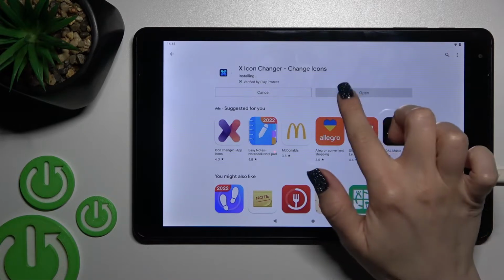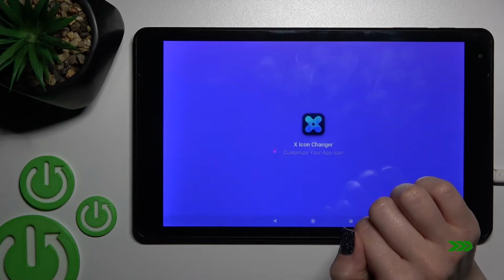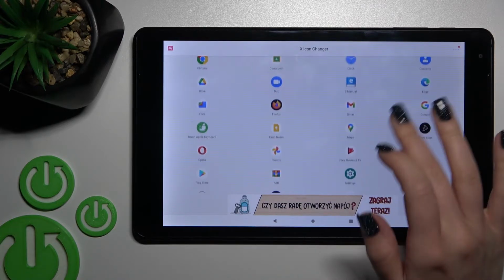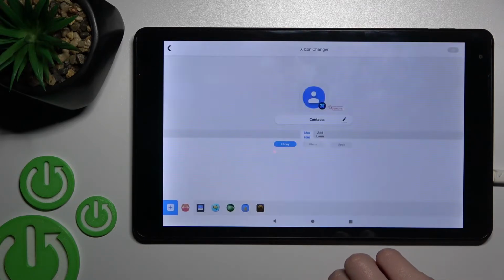After that, we should open the app here. And now we can see all the available applications from our device, and we can select one of them to change its icon. For example, we can go with Contacts. Just click on this app.